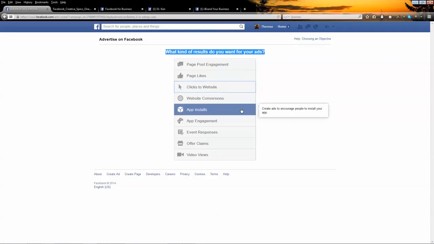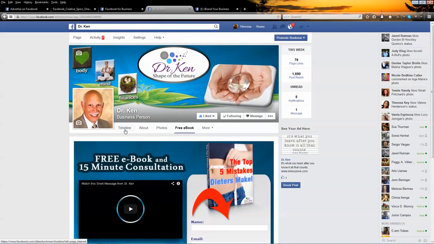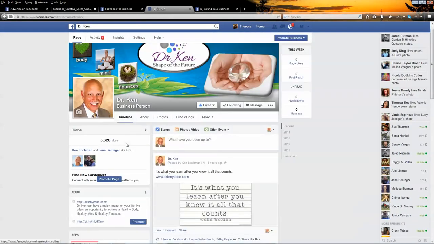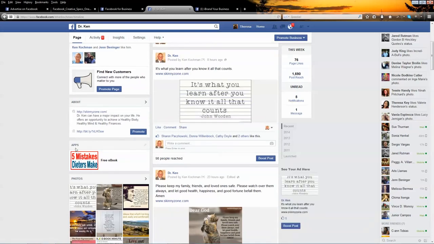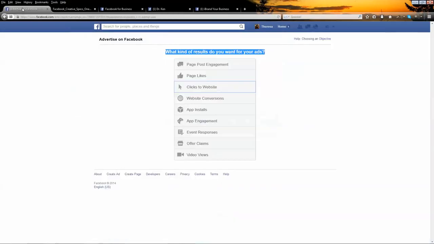Okay, next is app installs. Do you have an app you want your clients to download to their mobile devices? This is the option you would use here. App engagement. If you notice there are apps on Facebook pages that offer like free ebooks or have list builders that have a coupon, these are mainly targeted only for desktop users. If you ever notice on a Facebook page, you see these little icons here. Well, generally speaking, these are not viewable by mobile devices unless they actually have a link. So that's what this app engagement would be for.